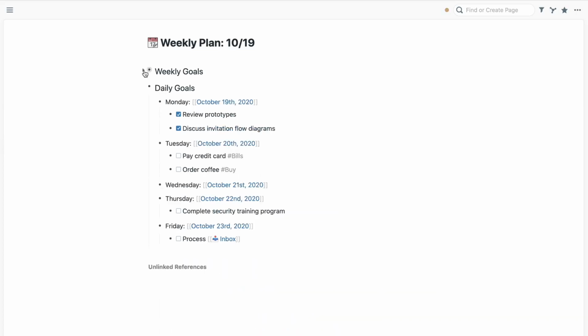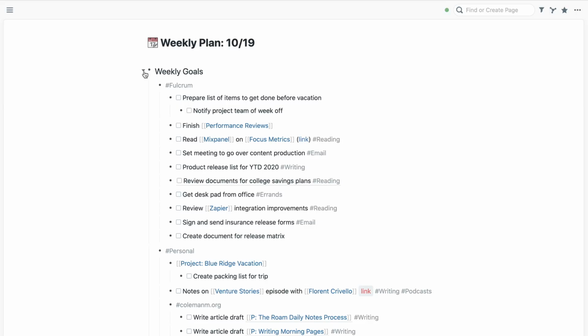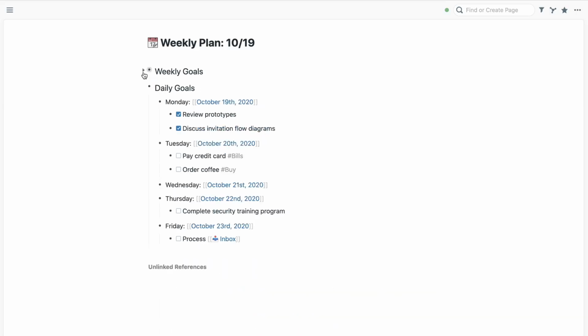I have a text expander snippet that inserts this weekly template where I've got weekly goals and daily goals and then an entry for each day. I kind of do this on Sunday night typically. I'll go in and add the date for each day, and each day initially will start with no to-dos under it.